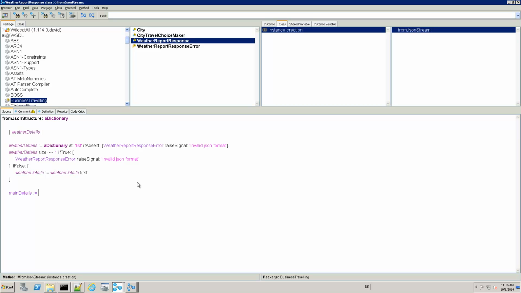Now, there was another section that was called main. So our JSON response contains a main key, and in there we have the temperature. So main details at temp. And the last one we were interested in was the city name, which is weather details at name. Okay, so we're going to need those here.